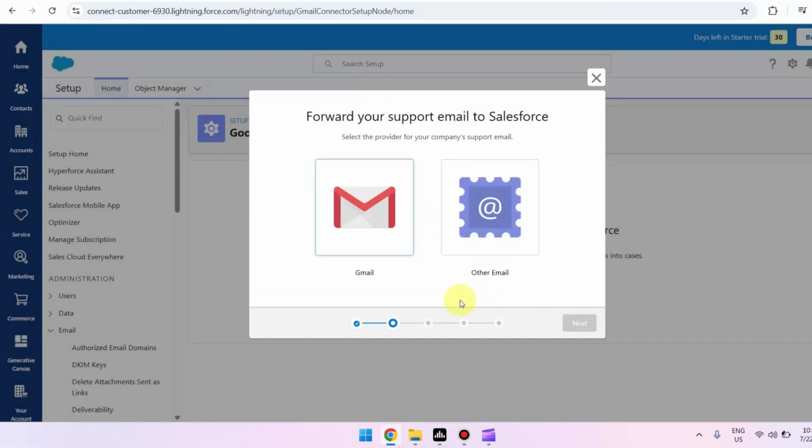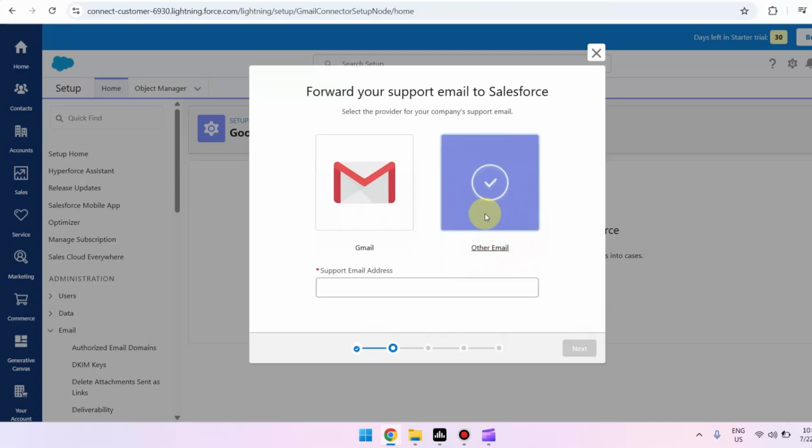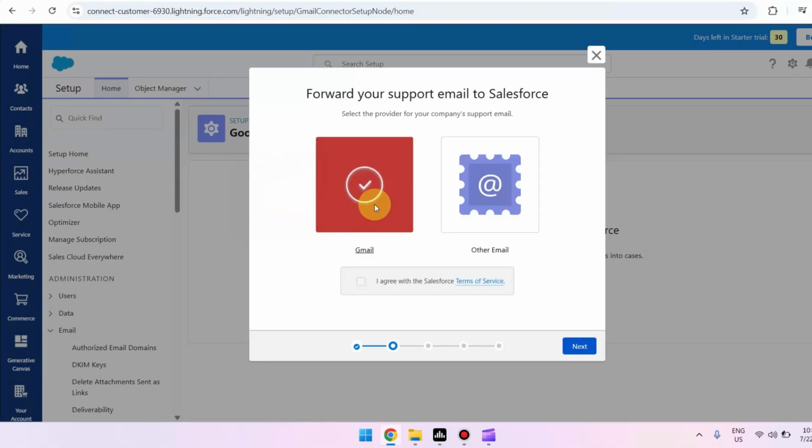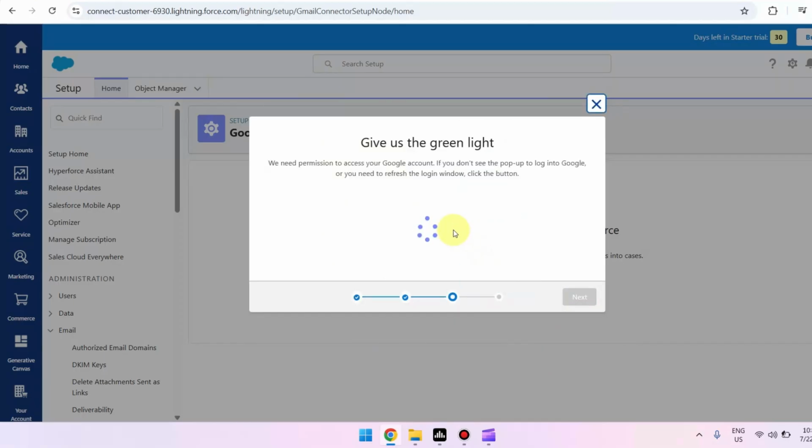So from here, you can choose between Gmail or if you're going to use another email provider, and you're also going to need to add in a support email address. And if you're using Gmail, make sure that you check that I agree with the terms of service. Then proceed by clicking on next.